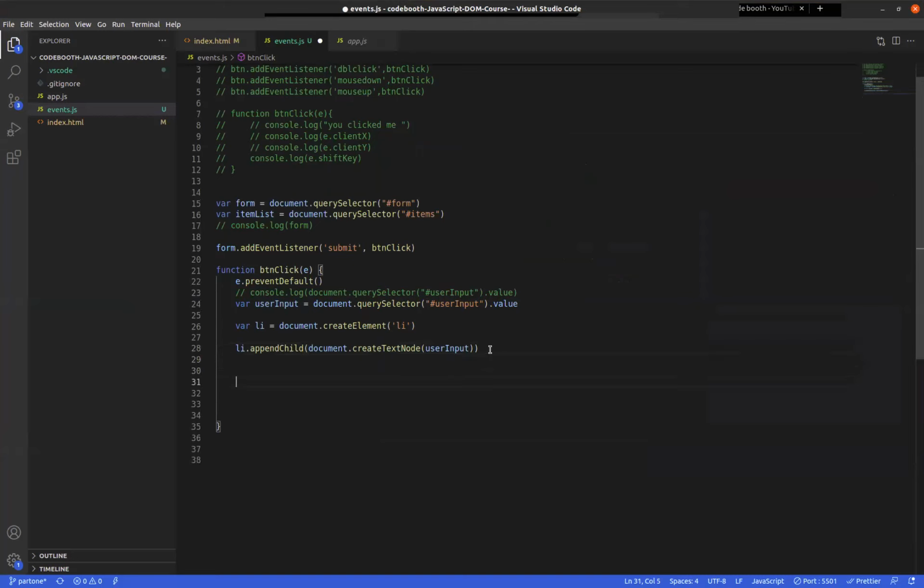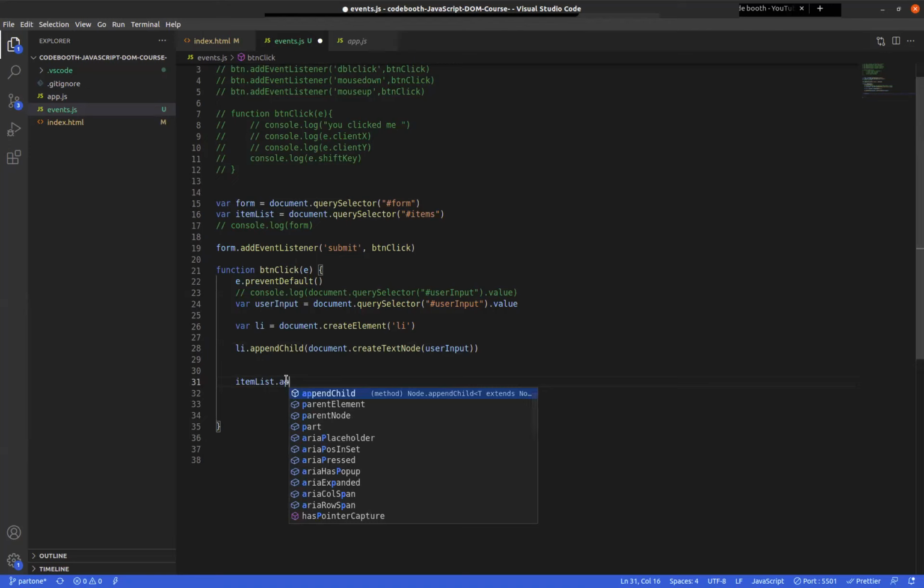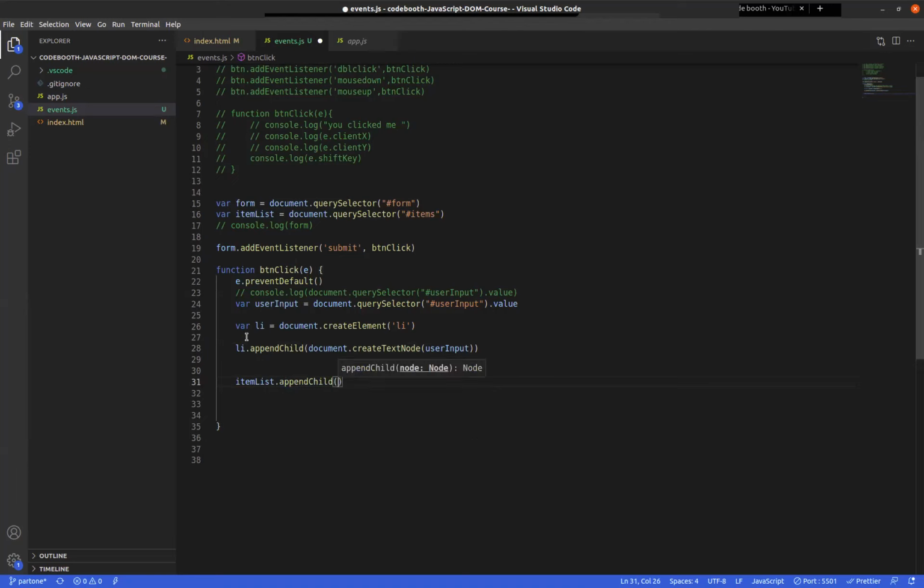Right now, let's just do itemList. This itemList. Let's do itemList dot appendChild, and we are just going to append the li. So this one should work.